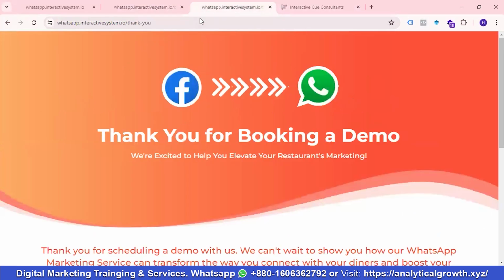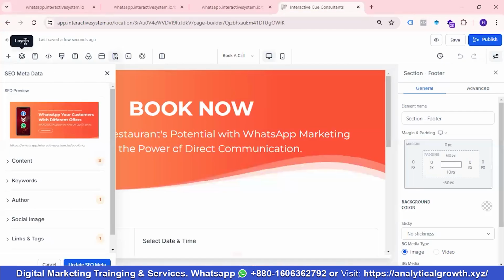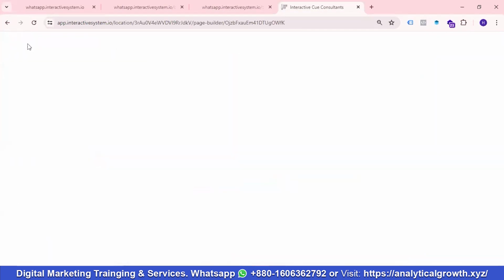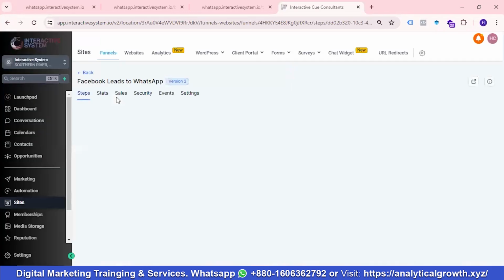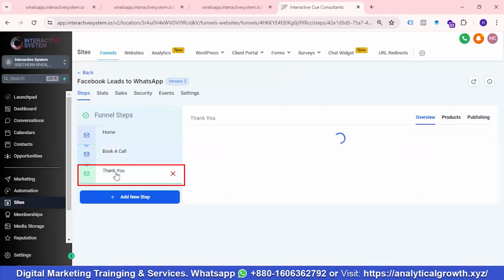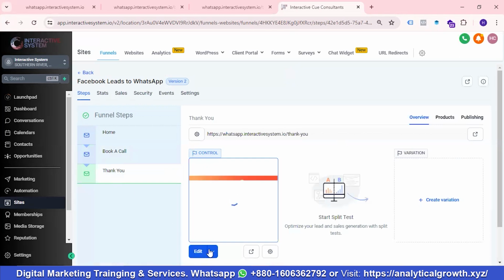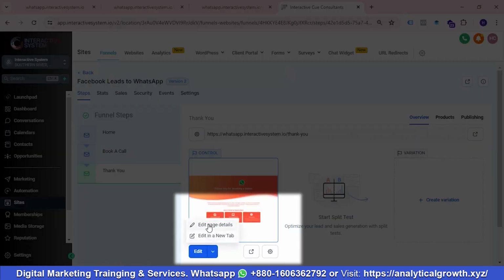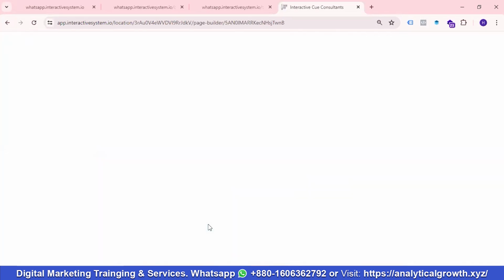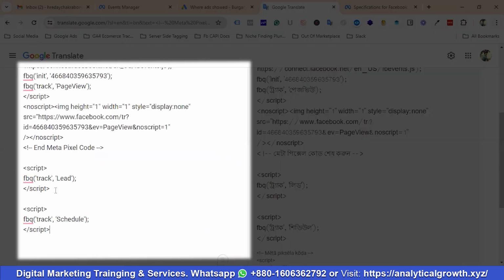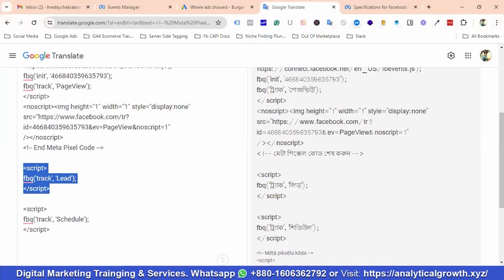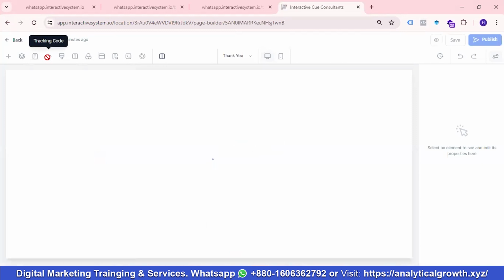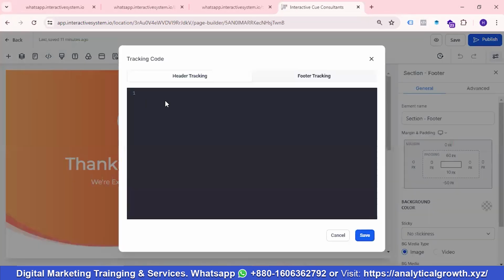So the next thing is we need to track this thank you page. Okay. So I'm going to click on back, and I'll go to the thank you page. I'm going to click on the edit section, and I'll click on edit page. Then I'm going to go to the translate and copy this lead event code from here. And I'll click on tracking code. And in the header tracking, I'm going to paste this code.